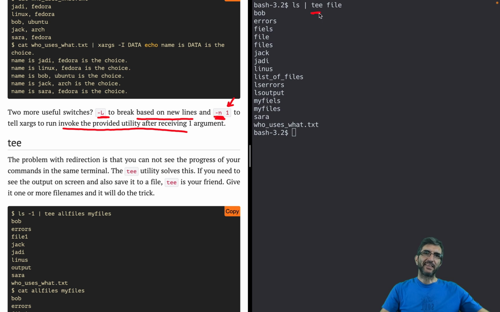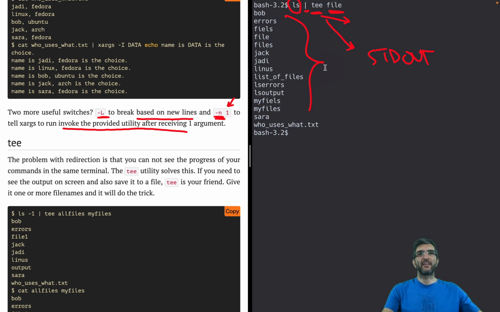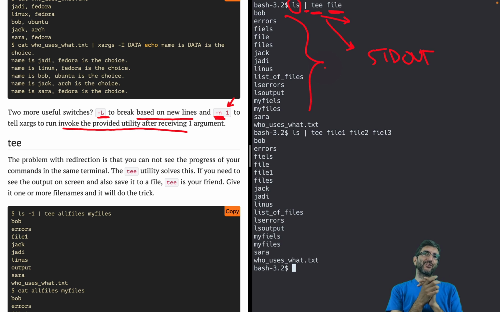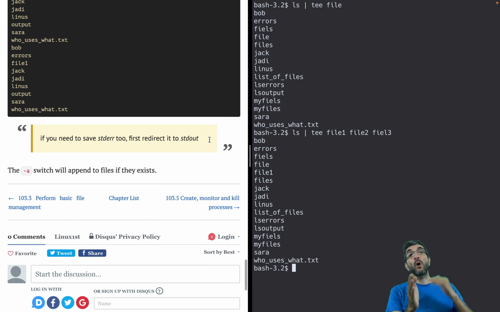Practically tee gets its input via pipe, and creates two different streams of it. One goes to stdout, which is this. One goes to the provided file or files. You can say file one, file two, file three. It goes to all of these files alongside stdout. This is how tee works. It's useful because sometimes you want to run a command, keep the output in the file, and see the progress or the output for yourself. So it's useful.